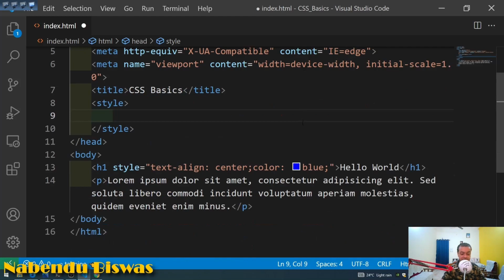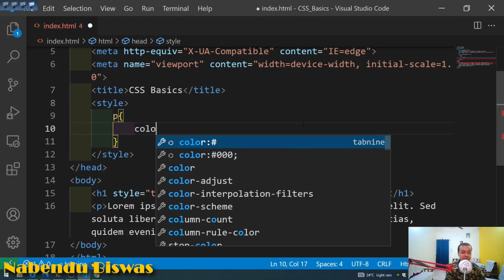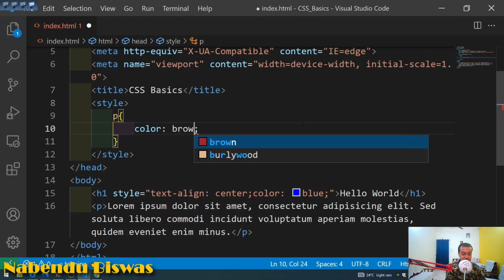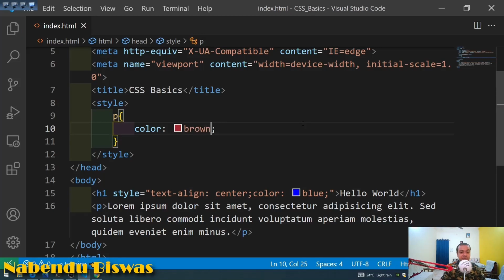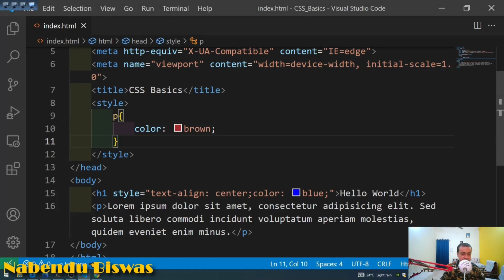So in style I will write p, color is brown. Yeah, color is brown. Let me save it. See, the color became brown. The p tag color became brown. So this is internal CSS. But the most preferred way is not this. The most preferred way is external CSS. We'll have an external style sheet which will be linked to our HTML, and that is how we are going to use it.